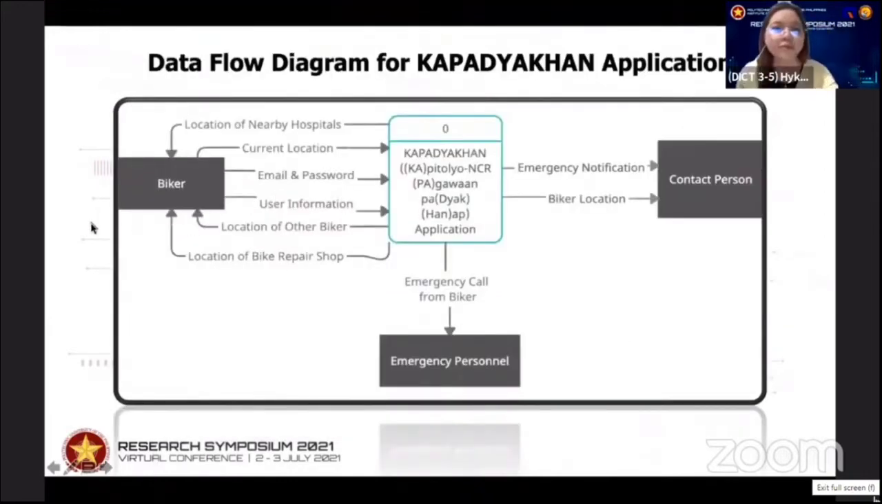So, ito po yung data flow diagram namin on level 0. We have biker, emergency personnel, and contact person as our entity. So, yung biker po, ang ini-input niyang data sa app is yung current location niya, email and password, and the user information. And then, ang nakukuha naman pong data ni biker is yung location of nearby hospitals, location of other bikers, as well as location of the bike repair shop.